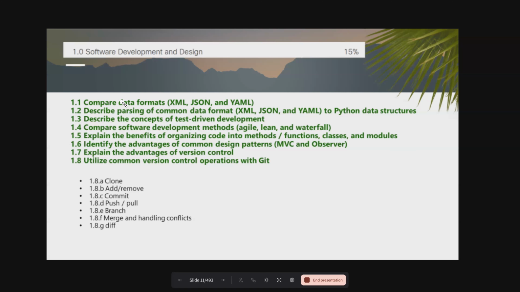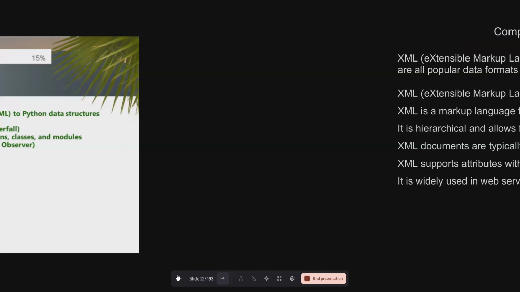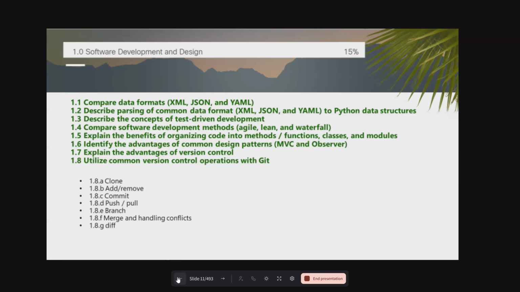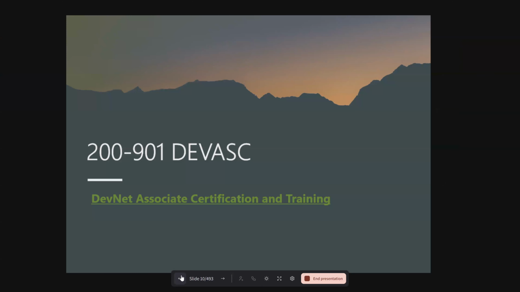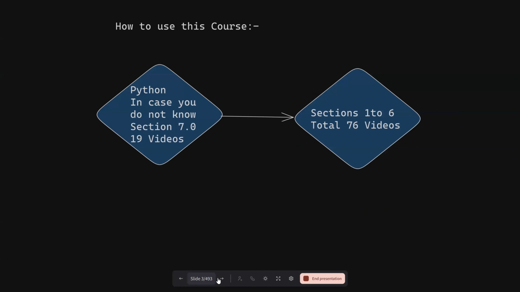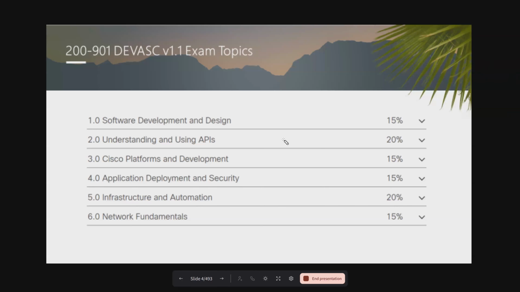Now you can see here the breakup for the course. So let me go back. I can show you the, oh, this is skipping. Okay, no problem. Let me quickly show you the training agenda. In this course, we have these sections.